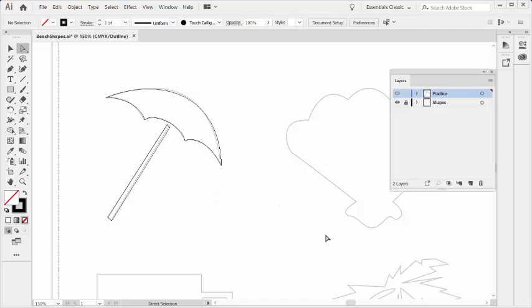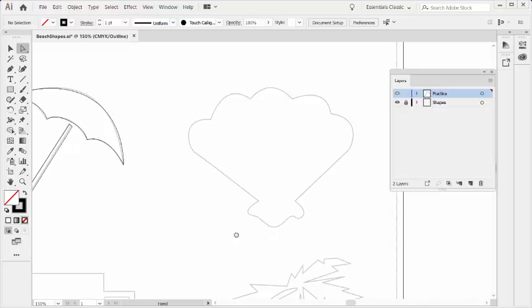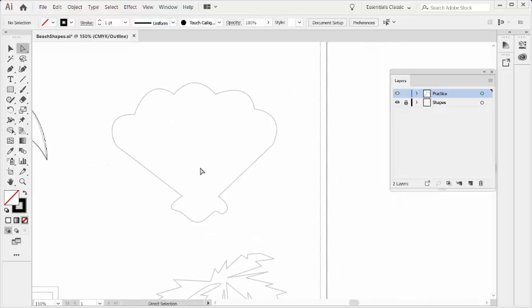Let's work on the shell. And the shell is going to be very similar to the umbrella. I'll get my pen tool, and you can see that I got basically straight lines along part of the shell and then scallops, just like the umbrella. So I'll start here and just click once, and then click here to create a straight line.